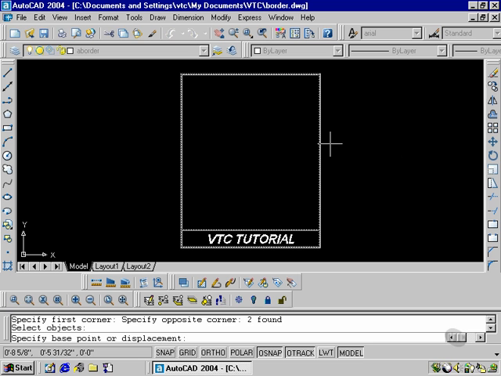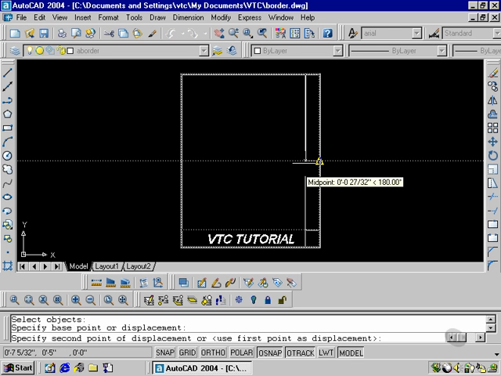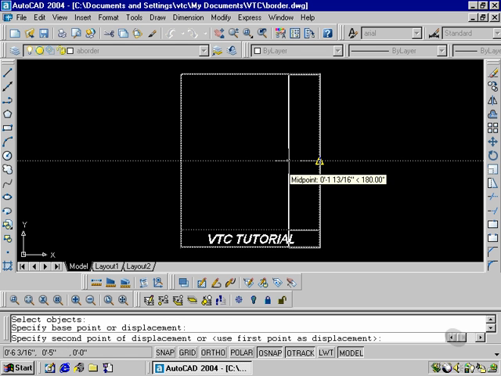Specifying a base point, I'll pick the midpoint here, that's fine. Selecting here, and I want to bring it in. How much? Well, we only have 7.94 inches, and I am at 8, so I'm going to bring it in 0.25 inches. Typing 0.25 and enter.